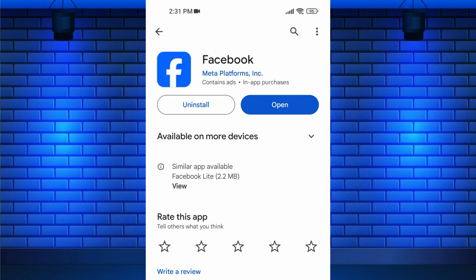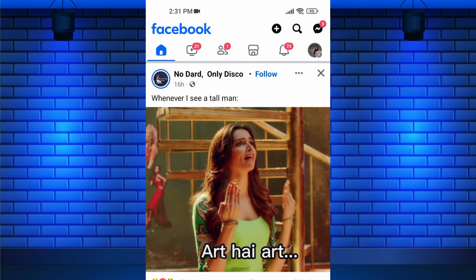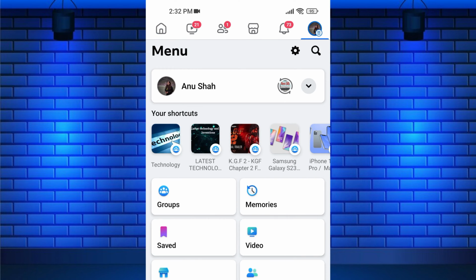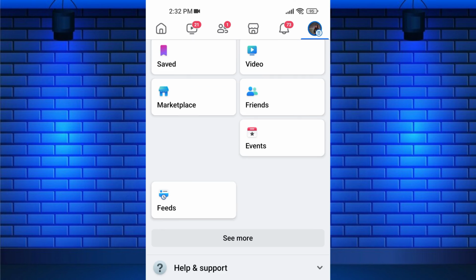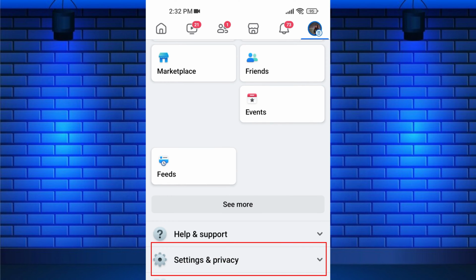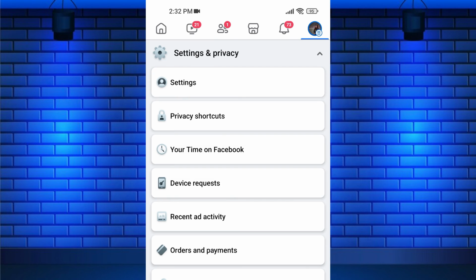To remove individual videos or your full watch history, first, open the Facebook app on your mobile device. Now, navigate to the Facebook menu by tapping the three horizontal lines from the top right corner of the screen. If you are using an iPhone, it is in the bottom right corner of the screen. Then scroll down and tap on Settings and Privacy.